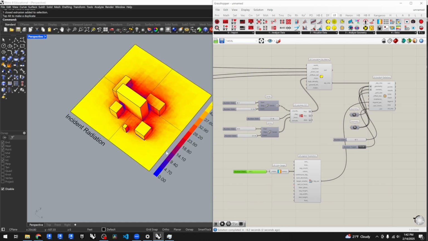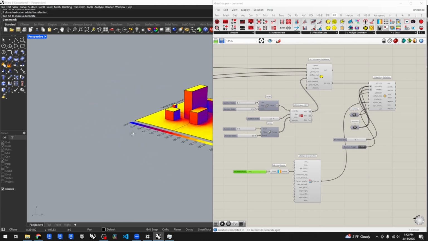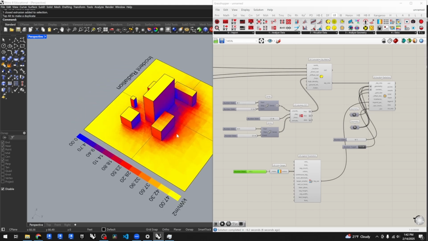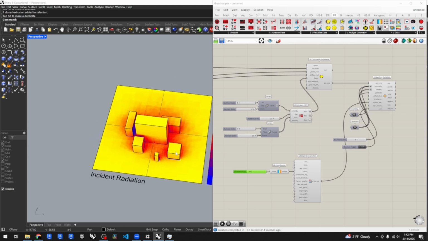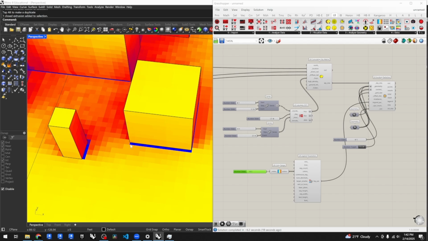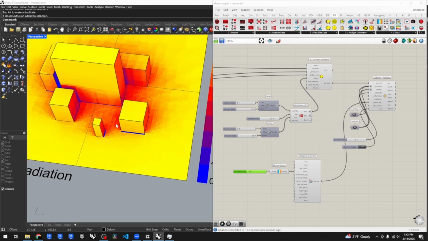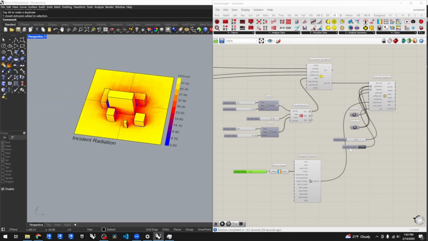And I'll wait for that to kick over. And this makes a pretty nice visual that's easy to understand of where incident radiation is for your project. So again, the fun part is we can move this stuff around. If you see little elements like this, these are artifacts because our grid size is too large. So if we want those to go away, what we can do is change our grid size.